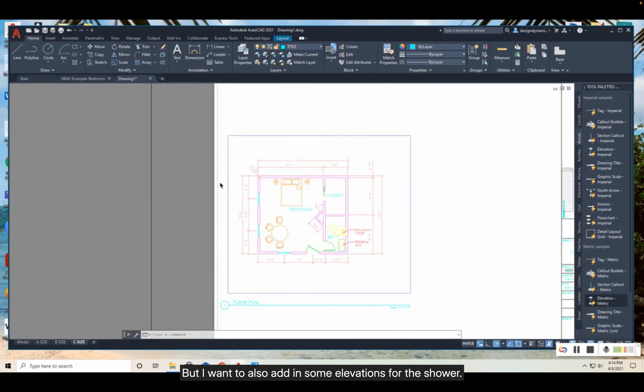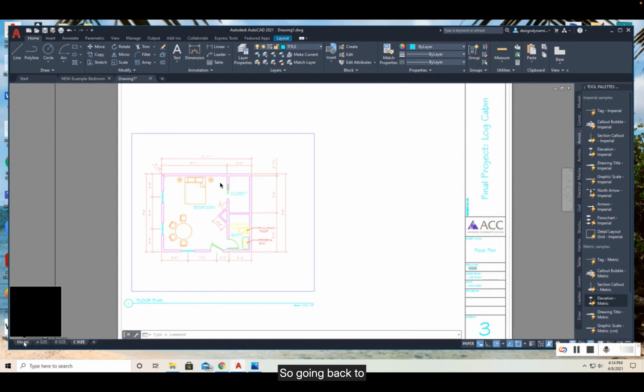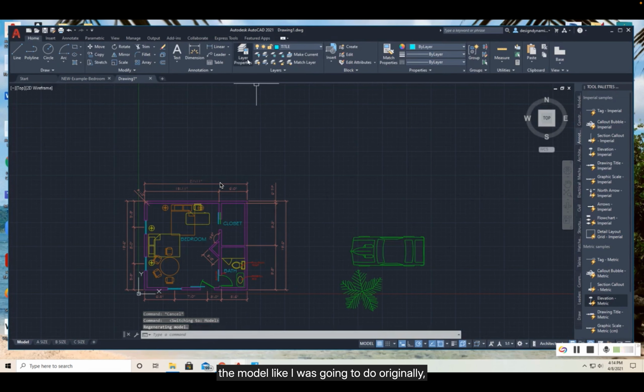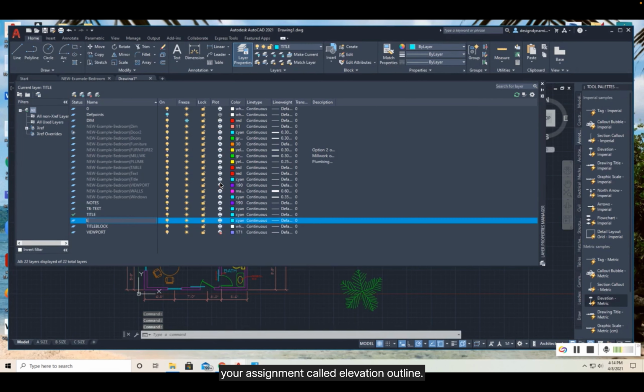But I want to also add in some elevations for the shower. So going back to the model, like I was going to do originally, I'm going to create the layer that you're going to create for your assignment called Elevation Outline, which basically means it's going to be the outline of the shower elevations. That's why it's called elevation outline. You can probably get that right. So I'm going to make that current.